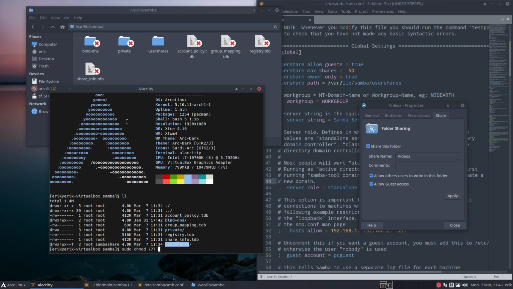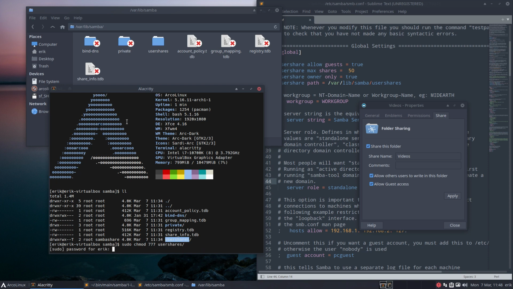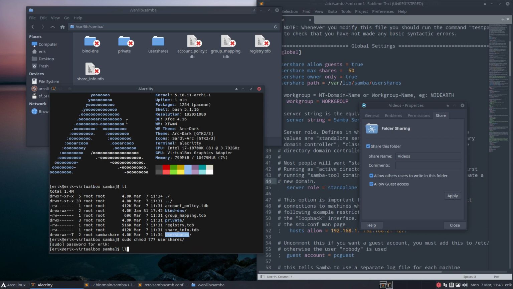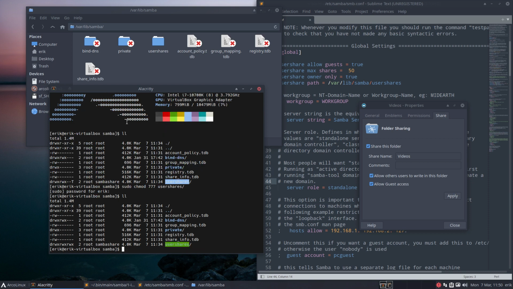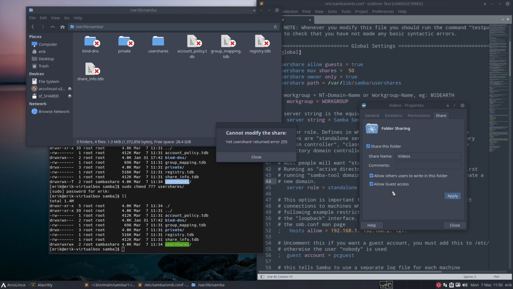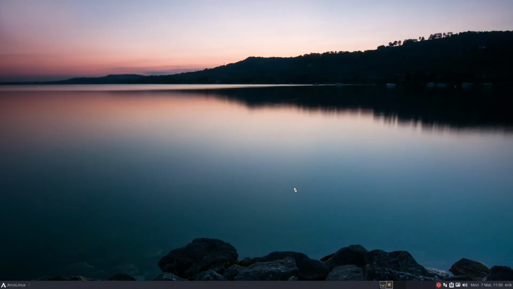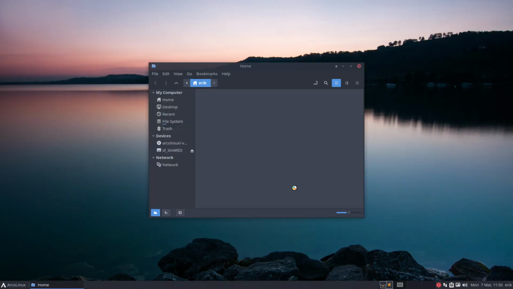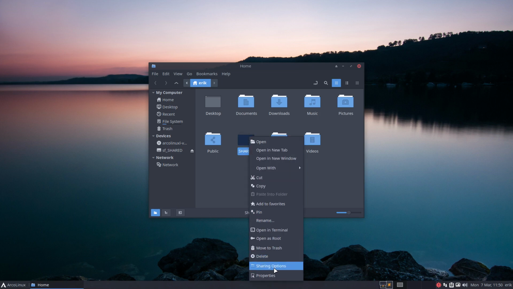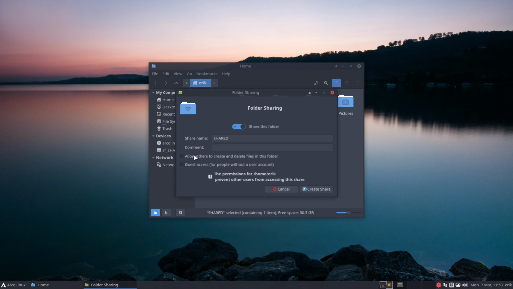What if I change it to 777? This usershare folder. And then we have this. Okay. How about applying it now? Maybe I should first get out of here. I'm going to take Nemo this time. The permissions for whom Eric prevent other users from accessing this share. Create share.